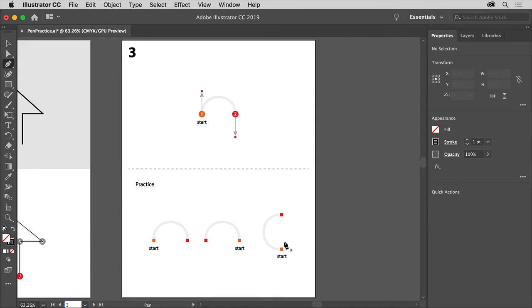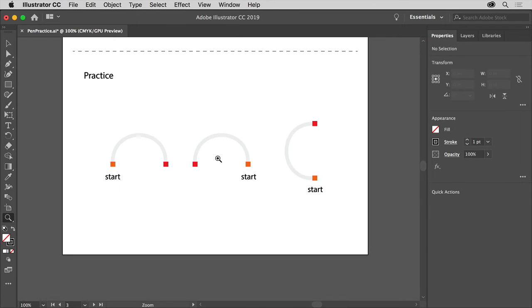You can draw in the area labeled practice down here. So select the zoom tool and click down here so you can see it a little closer. Select the pen tool. Once again, make sure that the fill is none, the stroke is black, and 1 point.